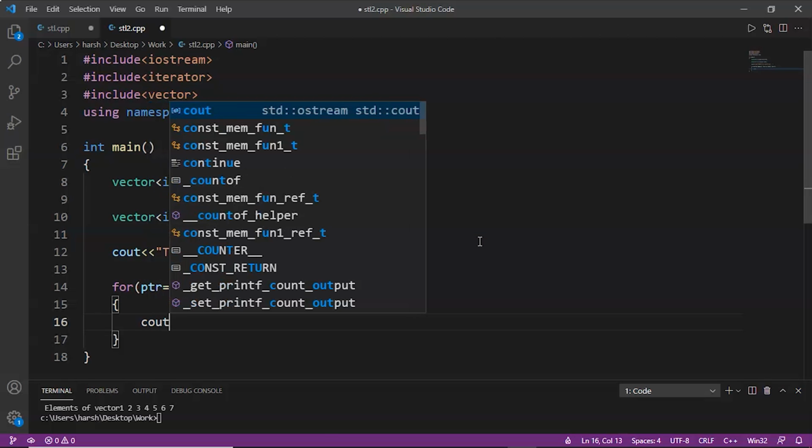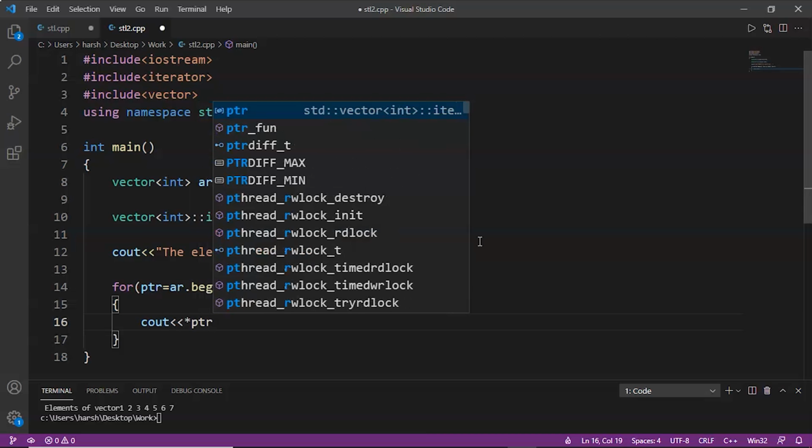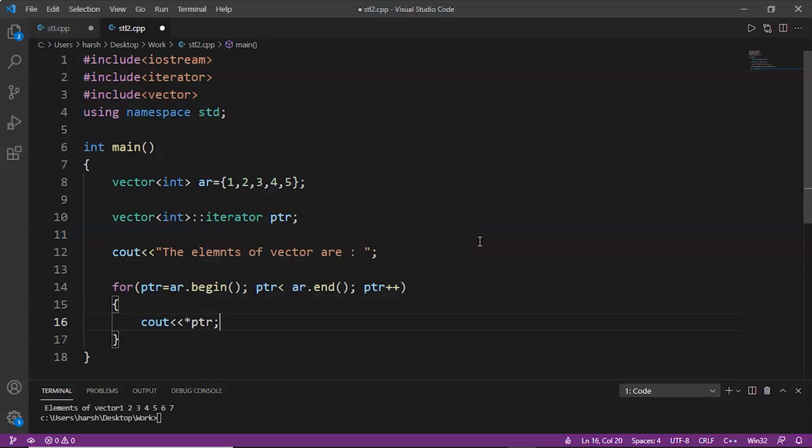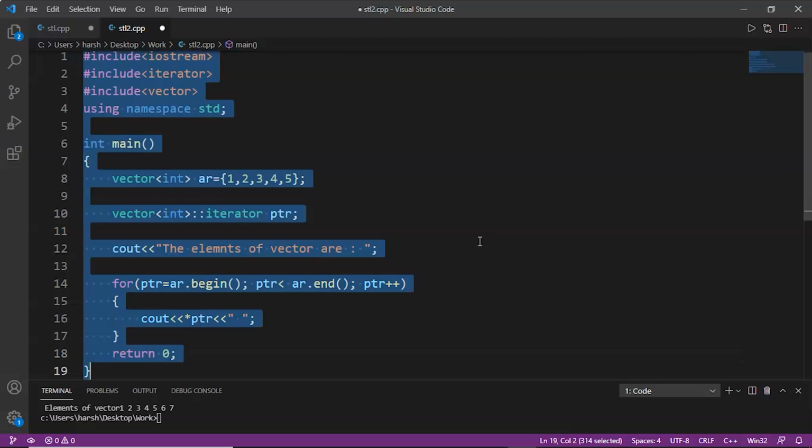Now we have to display it, and we'll display it using the dereference operator and the name of the iterator, that is ptr. We'll make some space. Now at last we'll write return 0. Now let's try to run this.